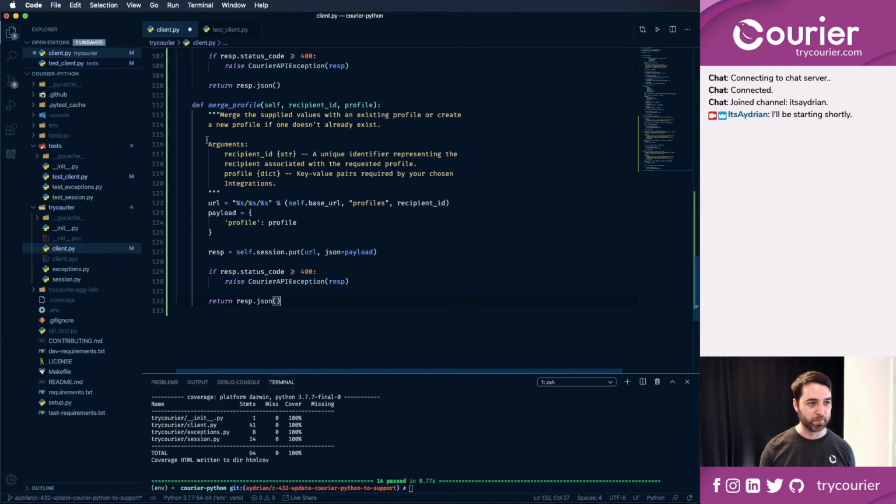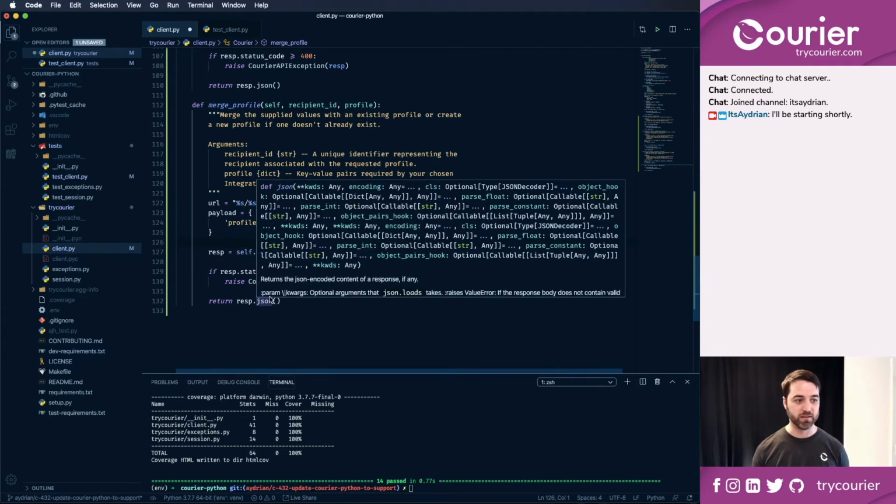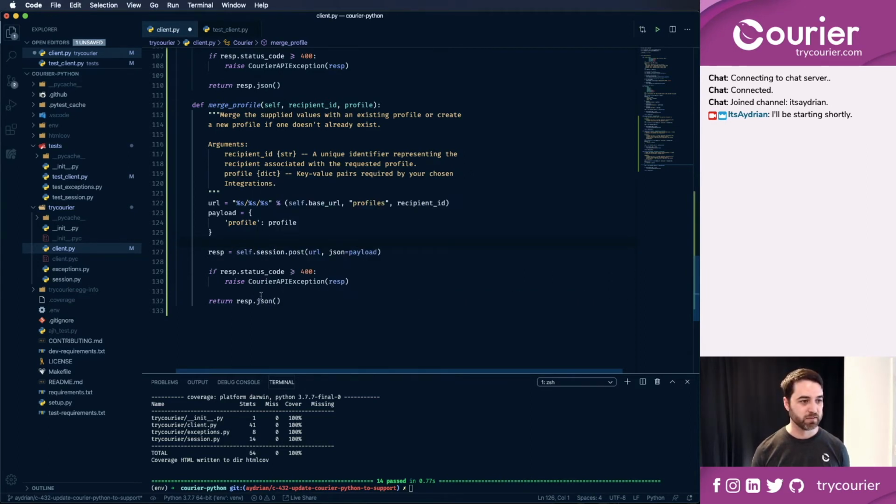Let's see. Okay. So down here, here's the payload, and we're going to change this from a put to a post. We're still going to pass over the URL. We're going to pass the payload as JSON. We're going to watch for 400 to come back and raise an exception, and then we're going to return the JSON response. Cool.